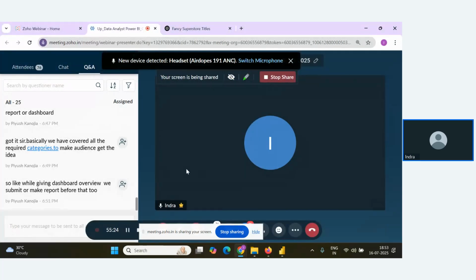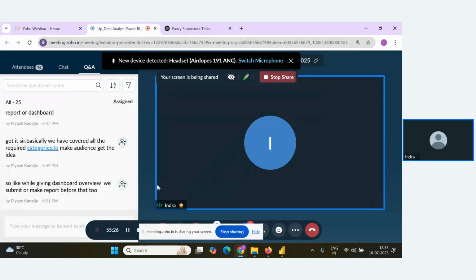So, while giving a dashboard overview, see Piyush Ranjan, again I'm telling you, dashboard is just giving the overview. Report is giving you in-depth analysis. That is what we are trying to understand from the last session. Dashboard is of one page, which will give you an overview, a kind of summary, whereas report is in detail. That is why we say that report is of multiple pages, whereas dashboard is of one page. Got it?